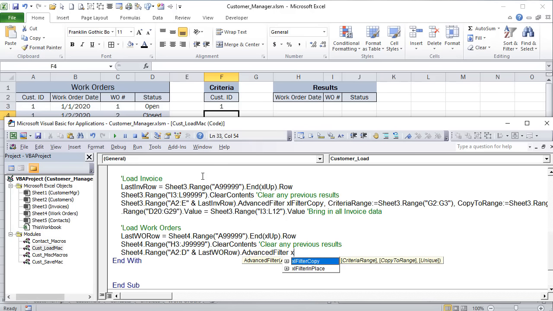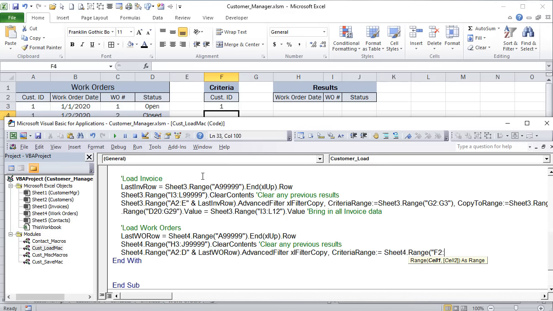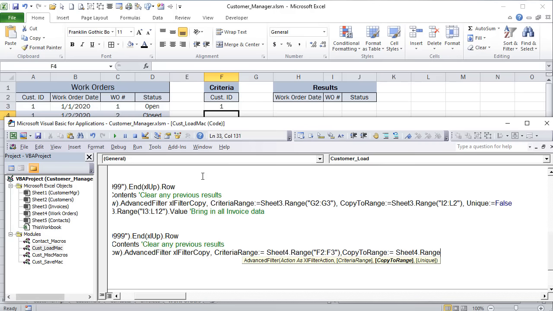We're going to copy to another area, and we're going to use the criteria range, which is going to be equal to, again, sheet 4 dot range F2 through F3. F2 through F3. What's next? Copy to range. Copy to range colon equals. What's the range we're copying to? Sheet 4 dot range. In this case, it's H2 through J2. H2 through J2.